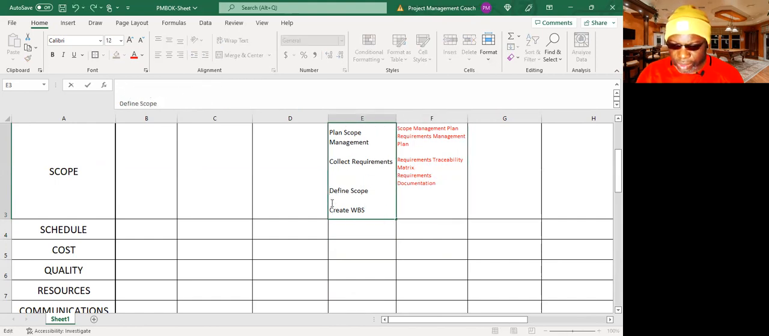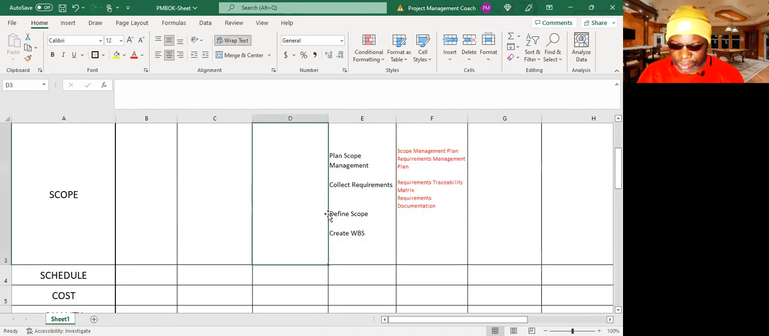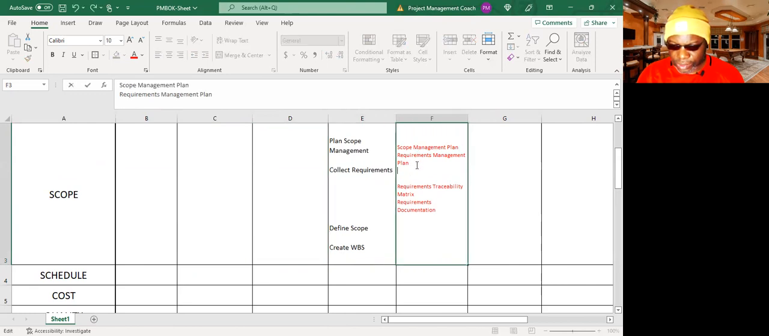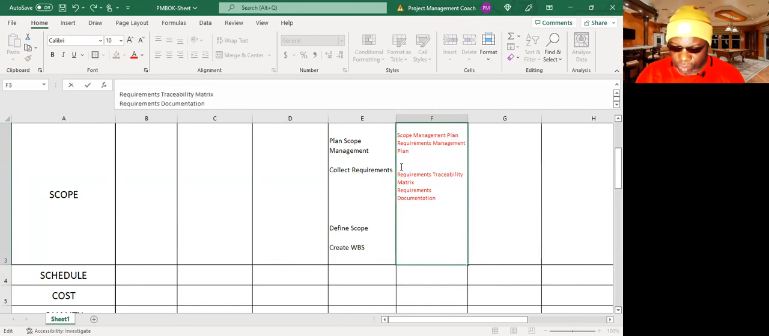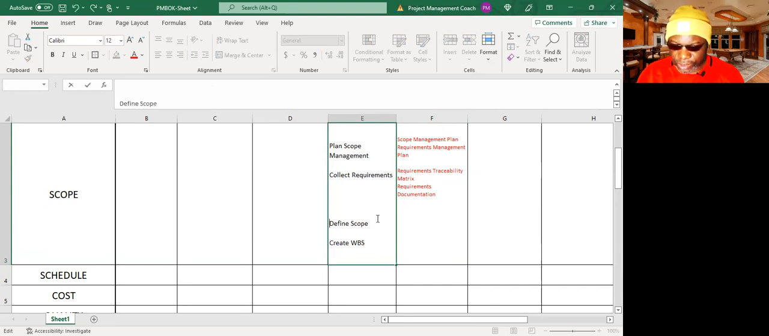Okay, define scope. This is where we get a document known as, I'll just do some adjustments here. Get it all to align. Okay. So define scope is where we get something called the project scope statement as an output. So the project scope statement, who remembers what is in the project scope statement?